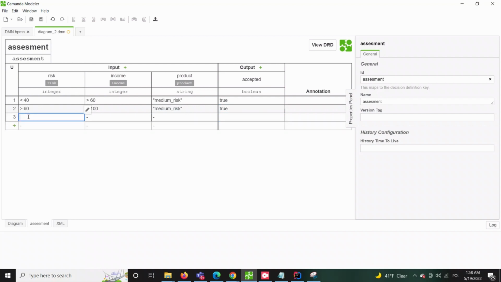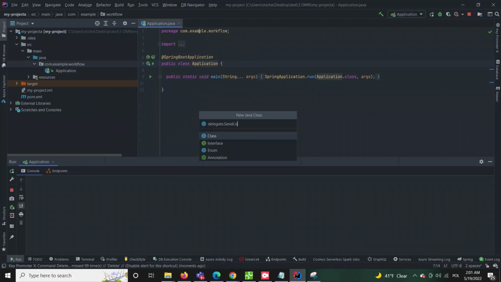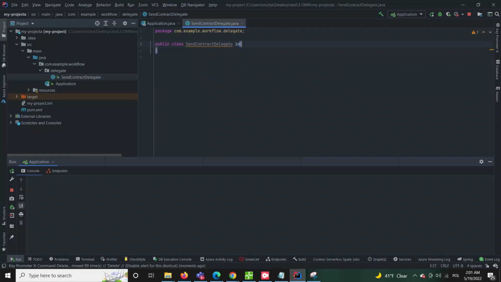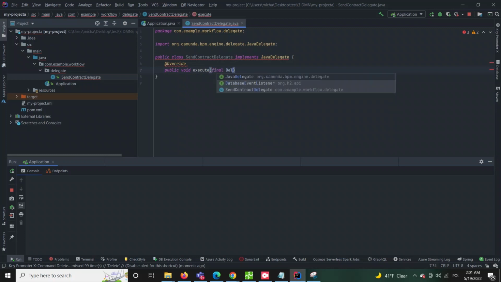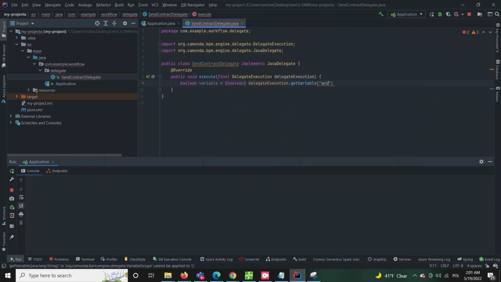Now let's get back to our process, and in the specified task, let's refer to the table that we just created. The last part that is left is to quickly implement a delegate that will be triggered upon the send contract task. In previous tutorials, we already discussed the mechanisms of code delegation, so this time we'll not surface this topic. Instead, you can just quickly jump back to one of our previous videos. This time, our delegate will simply log some information on the console.